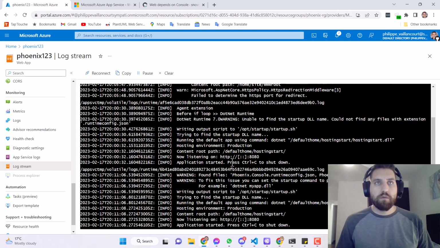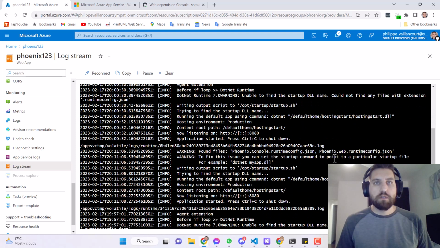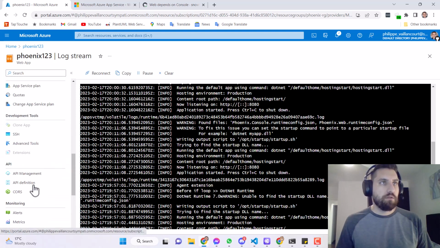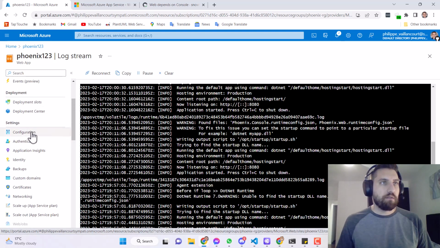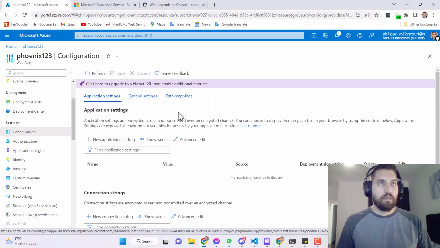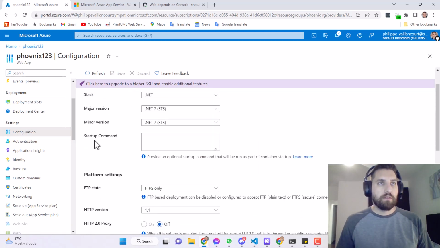Where was it? Here. I think the logs shifted. Did we lose it? Here it is. Okay. For example, .NET and then pass in a DLL. So the startup command, how do we set that up? Well, we go to configuration settings, configuration. There we go. And in the general settings tab, there's startup command.